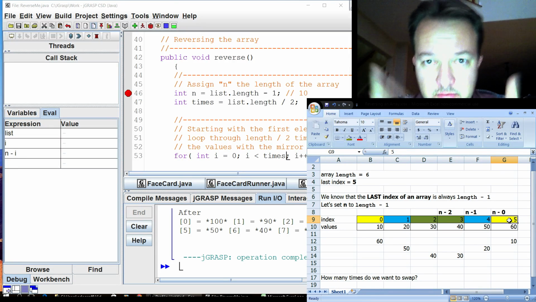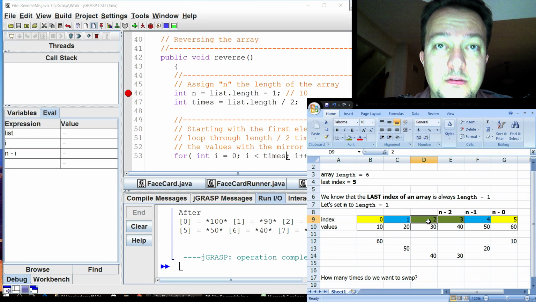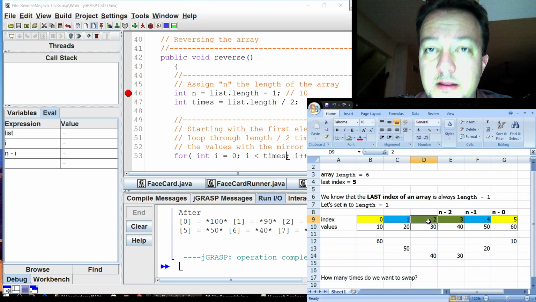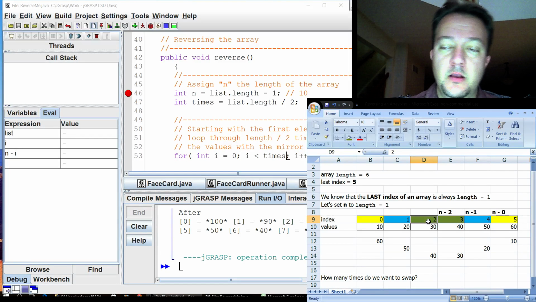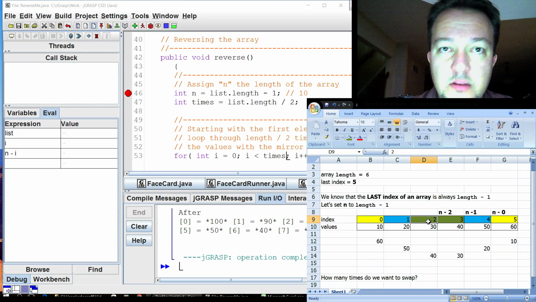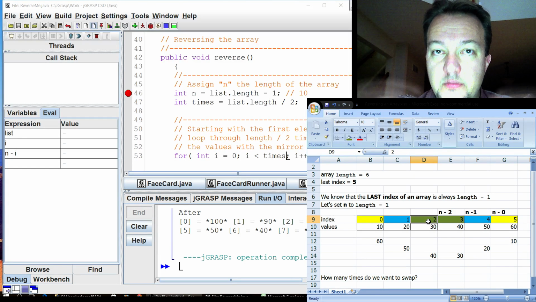So on my first element, if I set this to 0, I want to swap it with n minus 0. I want to swap element 1 with element n minus 1. I want to swap element 2 with element n minus 2. And that works for any size array. Now, this is an even array. We can do the same thing with odd arrays. We won't cover that in this video. But you notice the pattern.